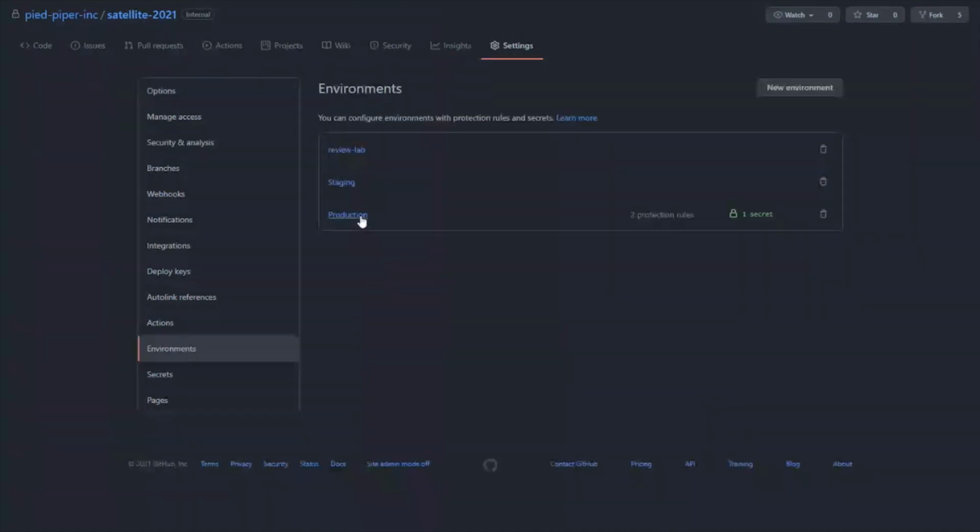If you go to your settings tab, you can see here I've got three different environments for this particular application. I've got a review lab, which is kind of where all the PRs go. We'll take a look at how that happens. We've got a staging environment and a production environment. And you can see in this production environment, I've got two protection rules and one secret.